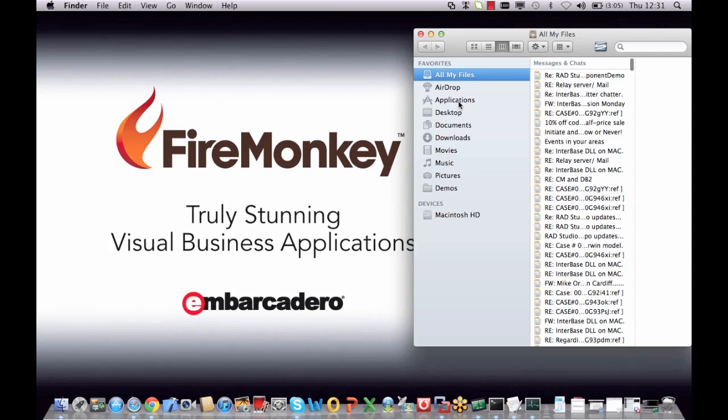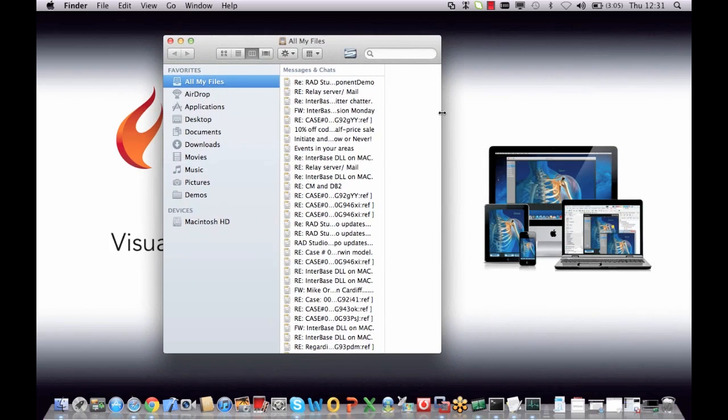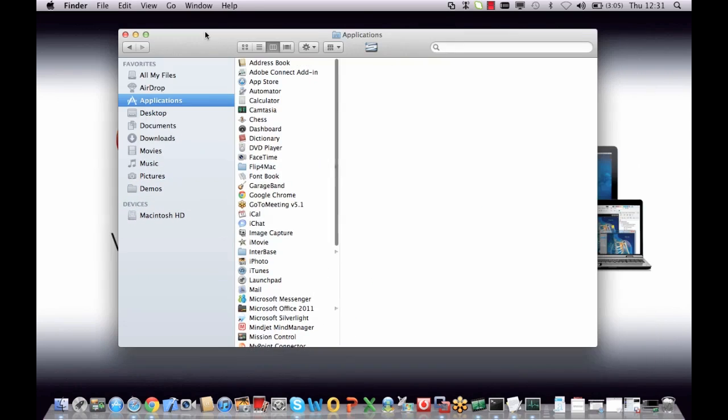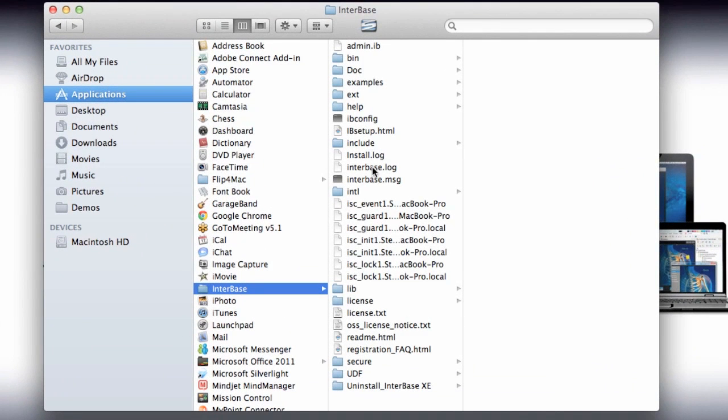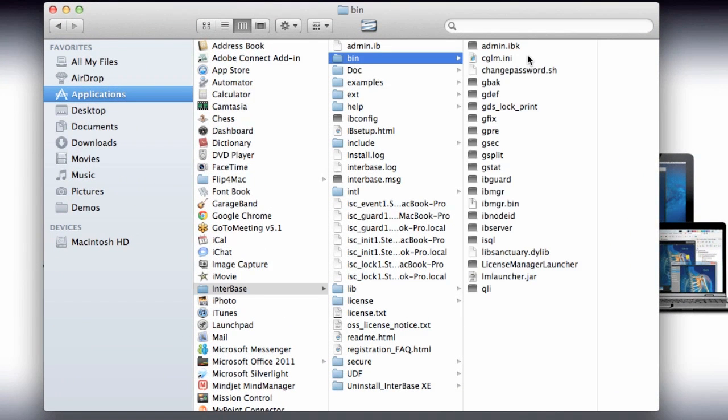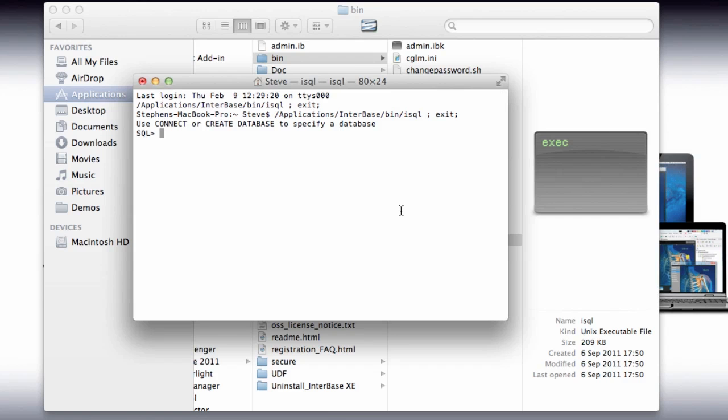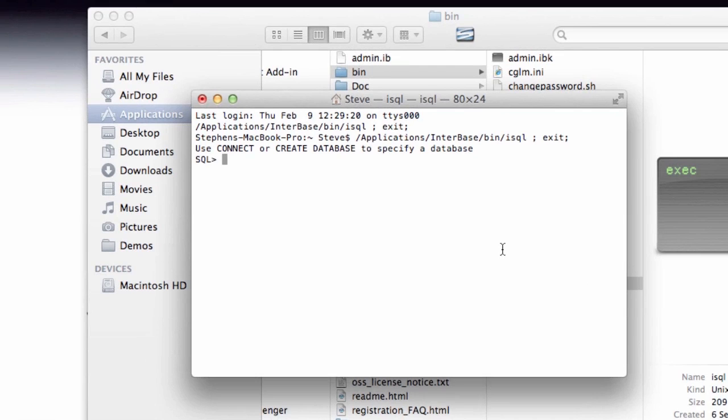So let's go to Applications, and we'll now see we have InterBase installed in our applications. Within the bin directory we have a number of utilities. The one we're going to have a look at first is the ISQL, and ISQL is the command line interface into InterBase, and ISQL is available on Windows and Mac. On Windows we also have a GUI version of this with some enhanced features which is called IB Console, and we're going to use the Mac version for the moment though.